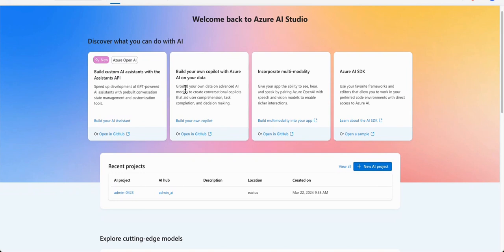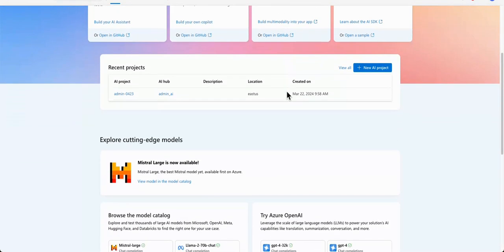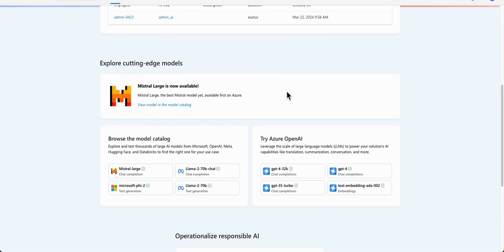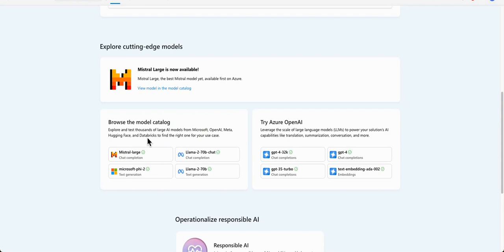Along with copilots, you can build custom AI assistants with the Assistants API using Azure AI Studio, and you can incorporate multimodality. If you want to build large language models, or develop generative AI for your applications and your business, there are various model catalogs which you can navigate: Llama, Microsoft Phi-2, Llama 2 7B, Mistral Large. These are the language models available for your use case. You can also use GPT-4, text embedding, GPT-3.5 Turbo and things like that.